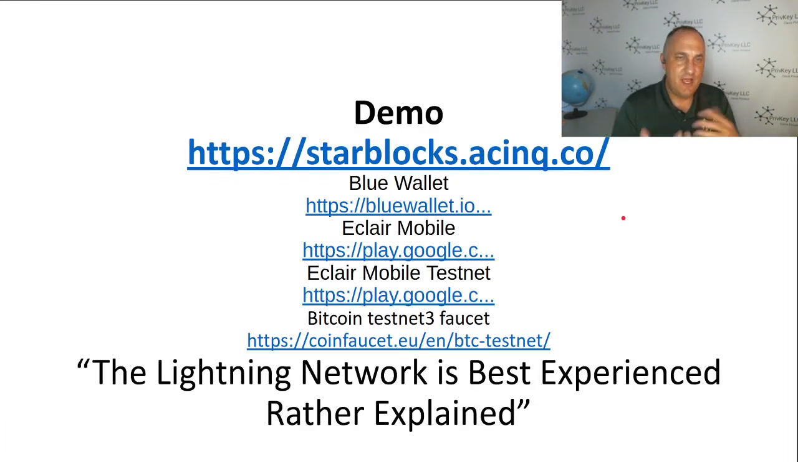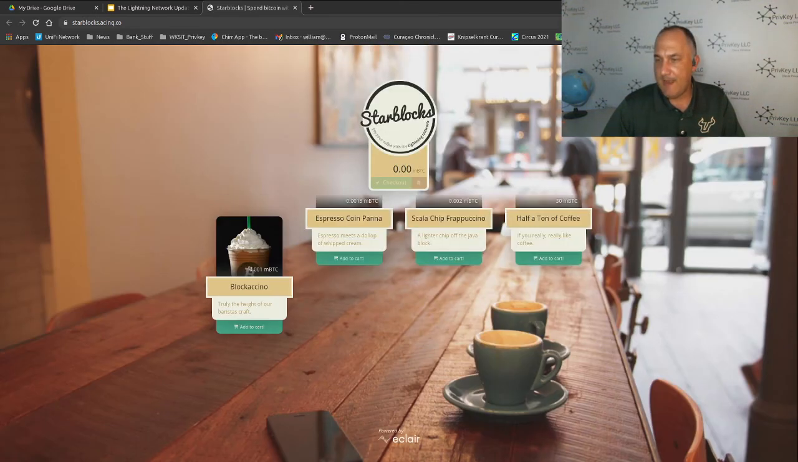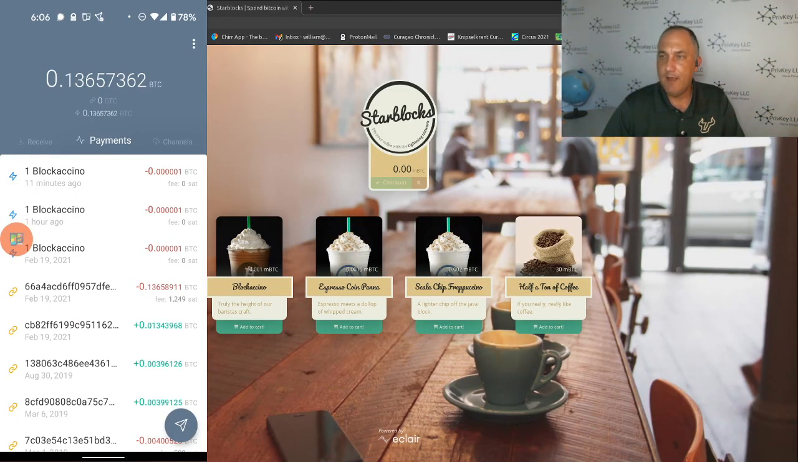Now let's look at the demonstration of the Lightning in action. It's best experienced than explained, so I'm just going to start. This is a website that is providing a card of products that it's selling. This could be on an iPad at a restaurant. It could be a shop. It could be Home Depot, Building Depot. It could be any of these. You have the same idea.